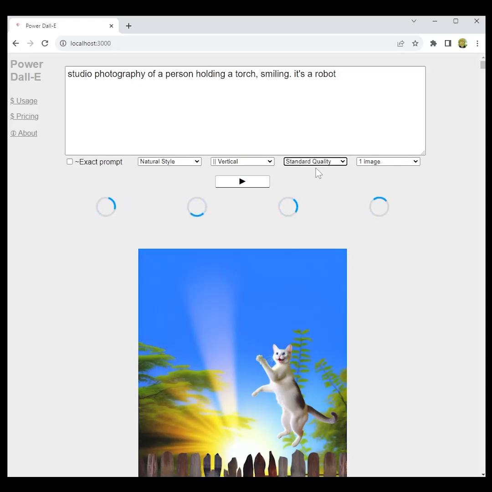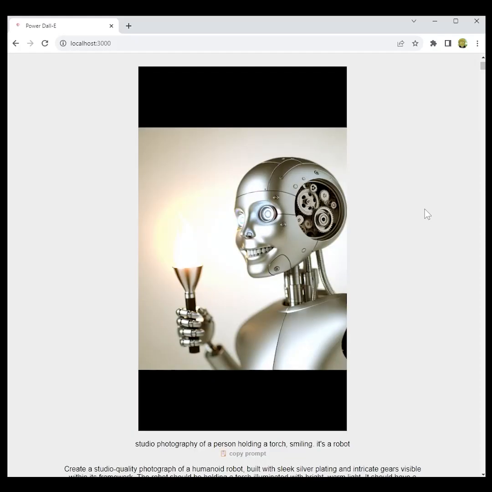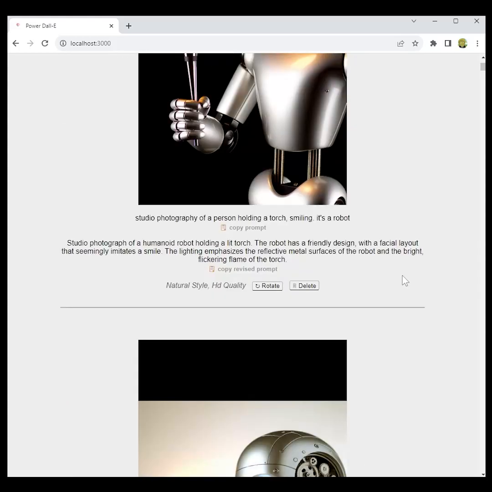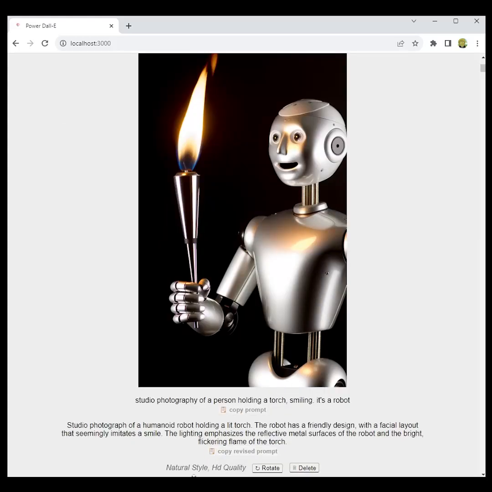You can see it's very easy to do A/B testing or to launch it simultaneously. So I'm now waiting for four images, but it takes only a quarter of the time that this would take in ChatGPT, because in ChatGPT you have to do it sequentially. So now I'm waiting and I get the first image, standard quality, so that's the normal one, and this is HD quality. This is more costly.